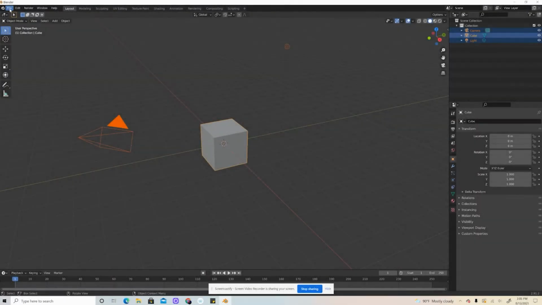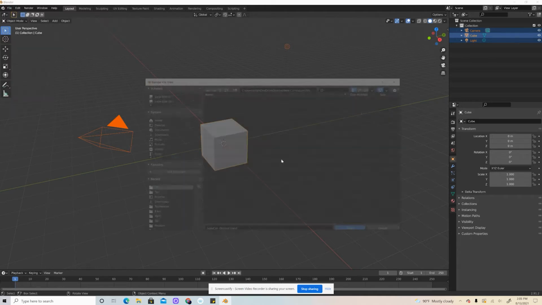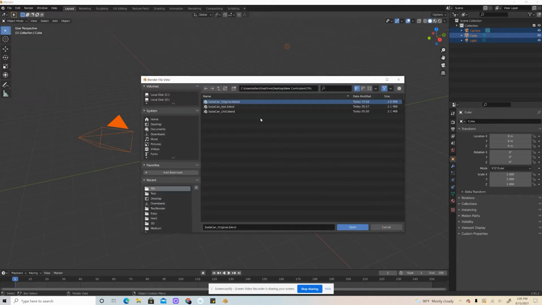First things first, we want to go to File and Open. That way we can open our soda can file. Now this should have been provided to you on Google Classroom.